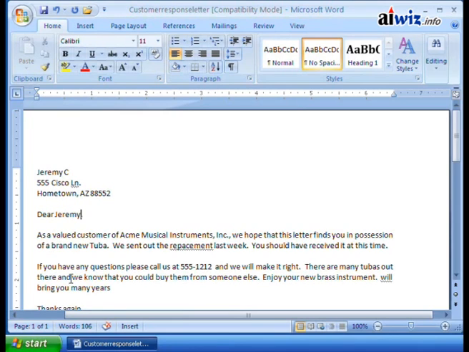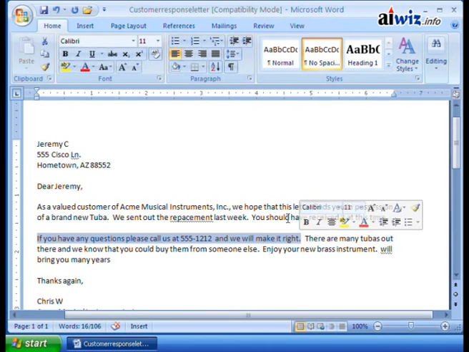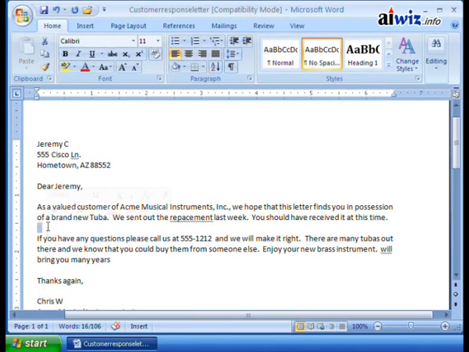Now what if I want to move a section of text from one point to another? Well, there's several options for me. So let's say, for example, I don't want this: If you have any questions, please call us and we'll make it right. In this paragraph, I want it up here in this paragraph. So what I can do is go ahead and double click or select any way that I want. I'll just go ahead and control click here so I can get the entire sentence.